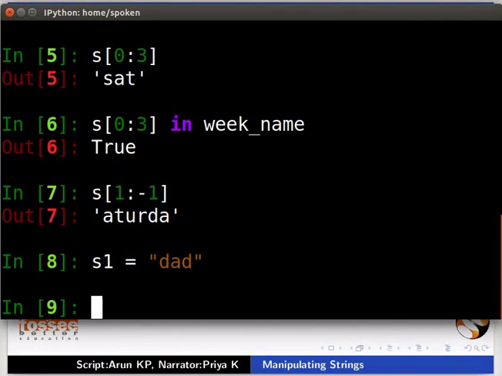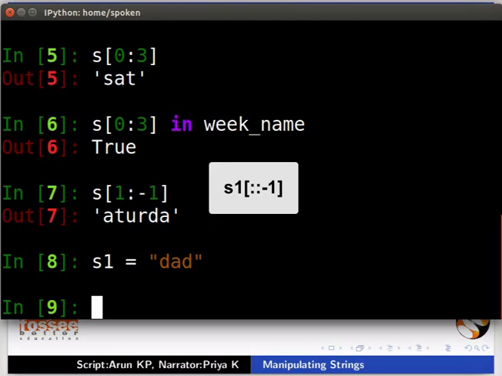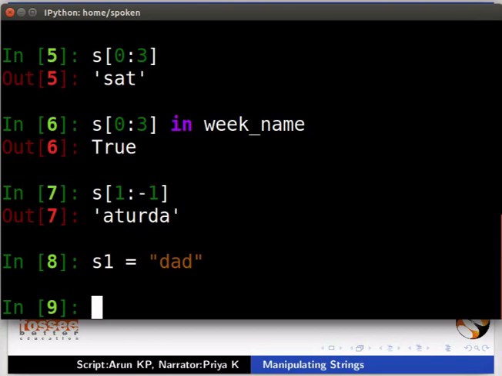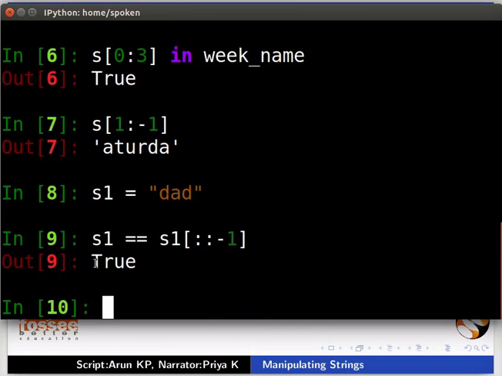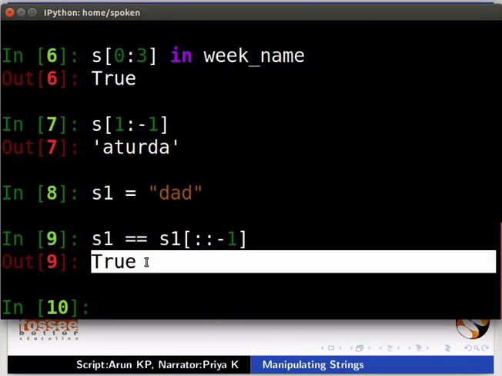For reversing s1, we stride the string from the first to last character. It is done by keeping the start and stop values as empty and step as -1. That is s1 inside square brackets ::-1. Now we will check if the string s1 is a palindrome or not. Type s1 is double equal to s1 inside square brackets ::-1. The output true indicates that it is a palindrome.